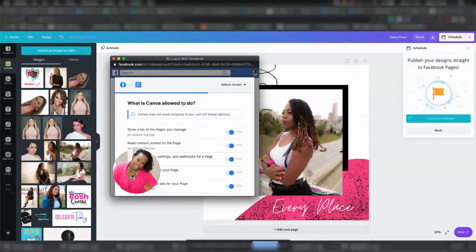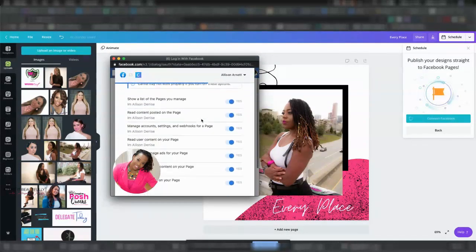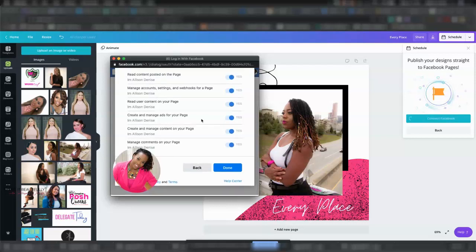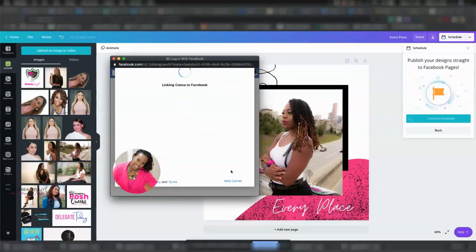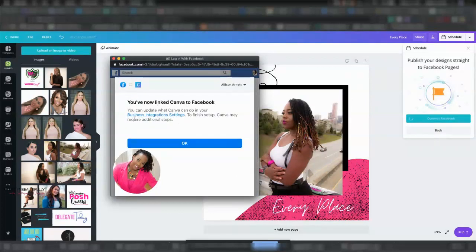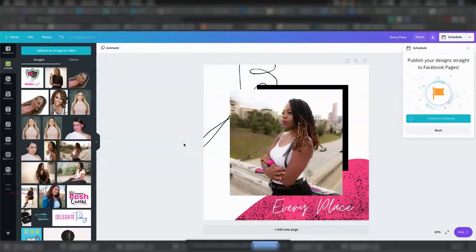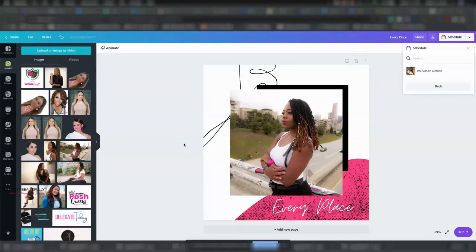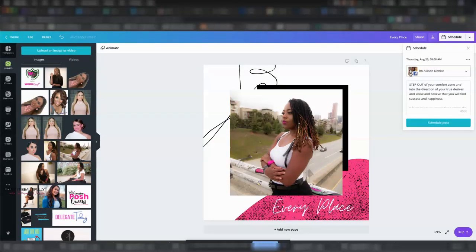I didn't change any of these settings of what Canva is allowed to do. You can decide if you want to do that or not. And when I'm done looking over these rules, I will just select done. And then Canva is linking to Facebook and it says that we are now linked, and I will say OK, great. Perfect. So now we're back in Canva, and now my page is listed there as a social media platform that I can post to. Again, I double checked all of my information, and once I know that I'm good, I click schedule post.